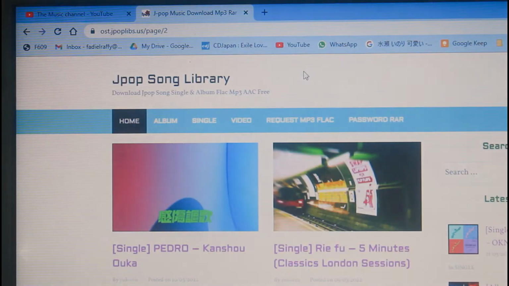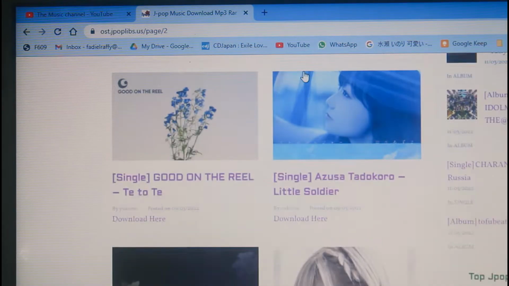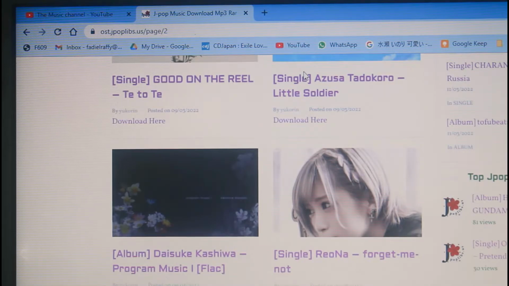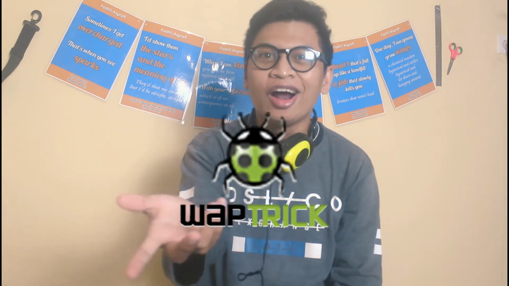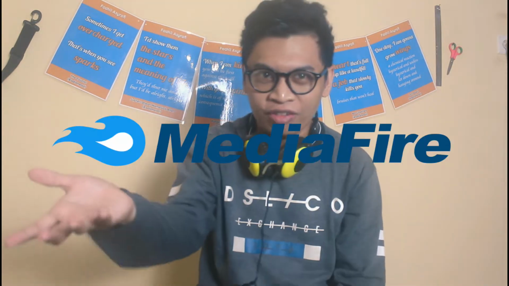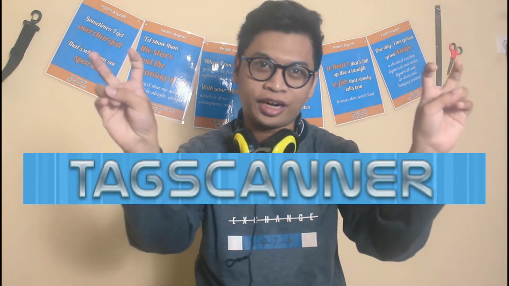But as an old school music enjoyer and music collector who downloads real MP3 files or any other audio formats, from websites like Webtrick, since the age of Webtrick, or 4shared, Mediafire, and so on and so forth, I always try to sort songs and edit the tags manually with a software called Tag Scanner.